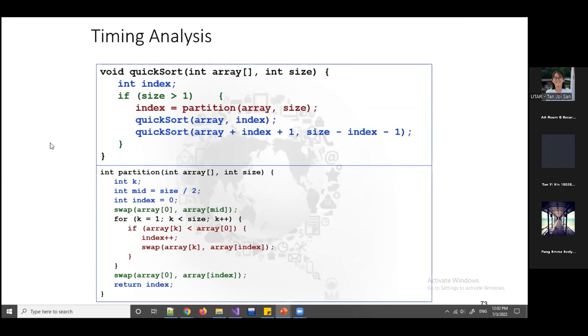So for the time analysis, how does it actually work? This is the function where you call the quick sort, right? And it doesn't have any for loops, so it's basically O(1). But when it comes to the partition, here we have to look into it. It has a for loop. It has one loop, so hence it's almost like O(n).